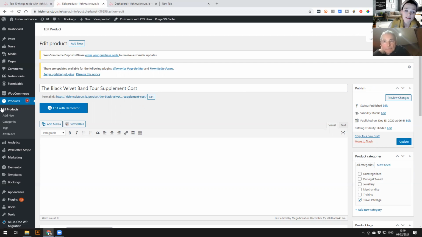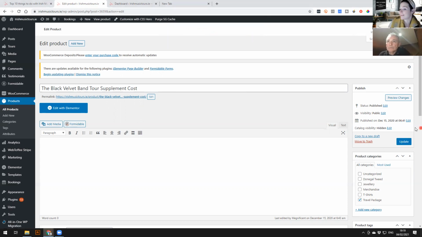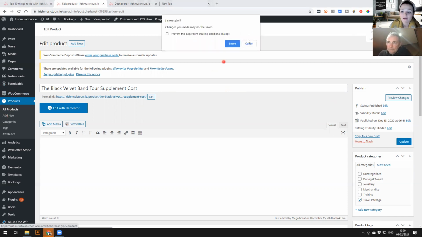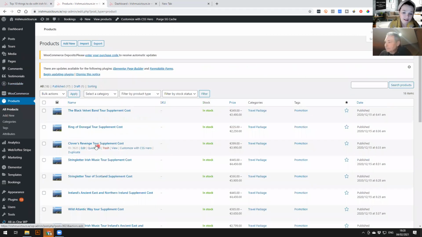But if you don't, it's not the end of the world, because as you saw there, when I clicked all tours, you'll get this prompt, changes may not be saved. So if you haven't clicked update or save, immediately press cancel and then click update or save. But if you're just popping in here to check something and you don't need to save anything, we can leave. And that's that.